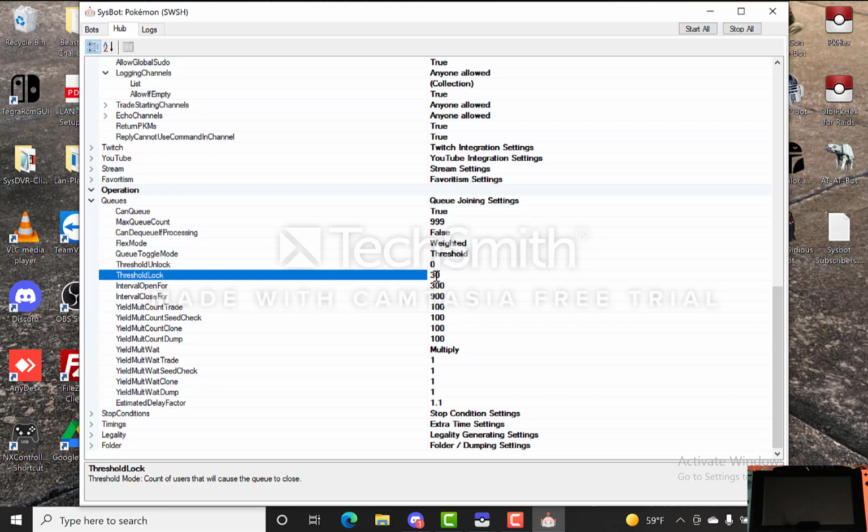Mine are set to 100, I believe. That way there's no issues with somebody trying to request a trade and it says, oh, you can't queue right now. But for a single server bot, 30 should be more than enough, especially for a Sword and Shield bot. It's not very active right now. You can leave all this the same.